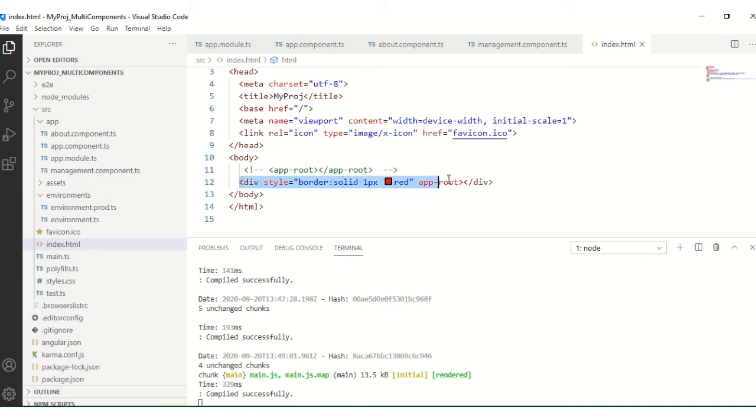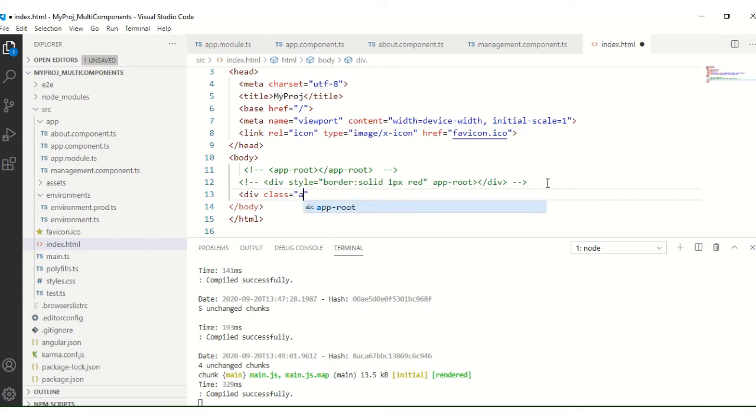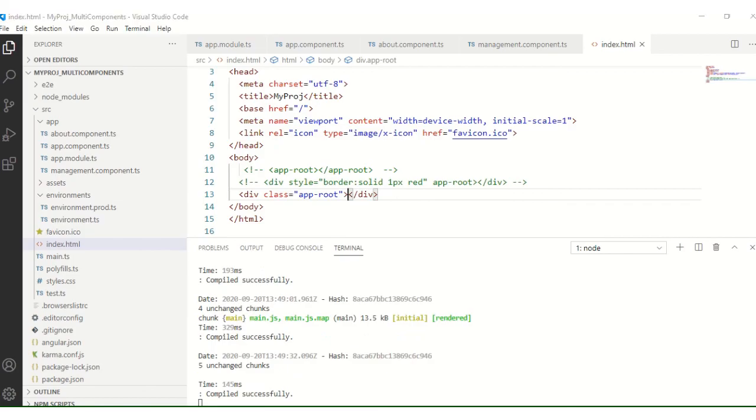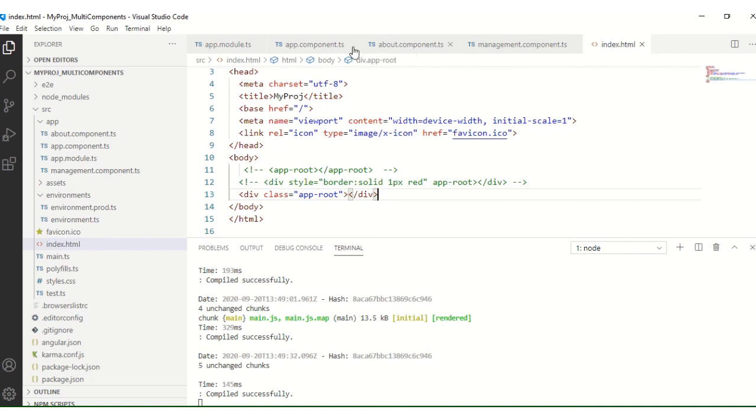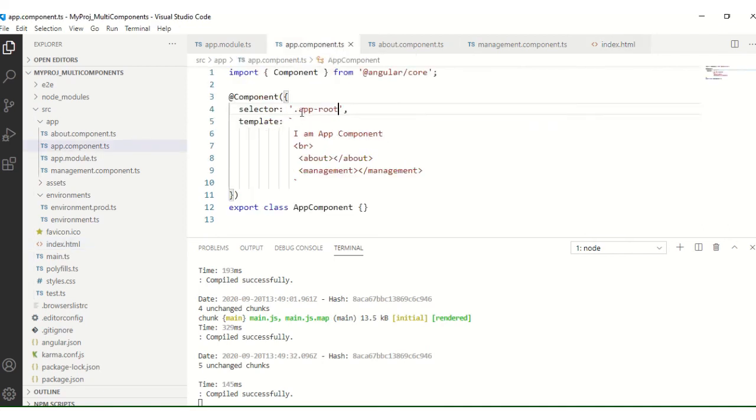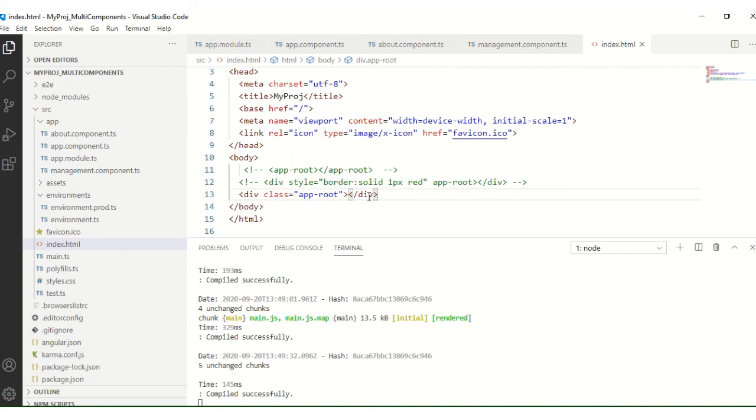So I will comment this part, and then I am again writing a div class equal to app-root and slash div. Now you will see the same thing is happening. Yes, it's coming. According to our change, the dot, I just changed the structure also. So these are the three types of selectors in Angular.